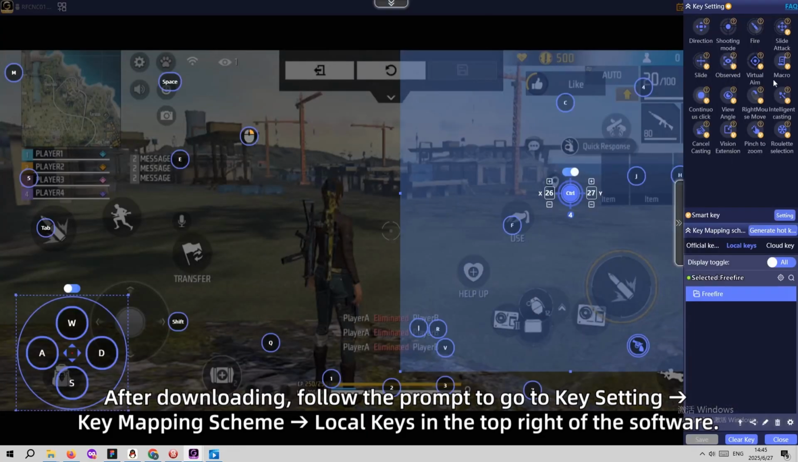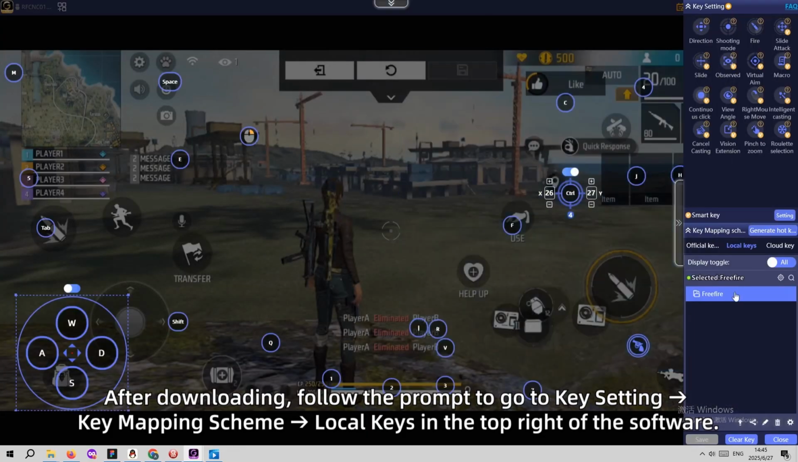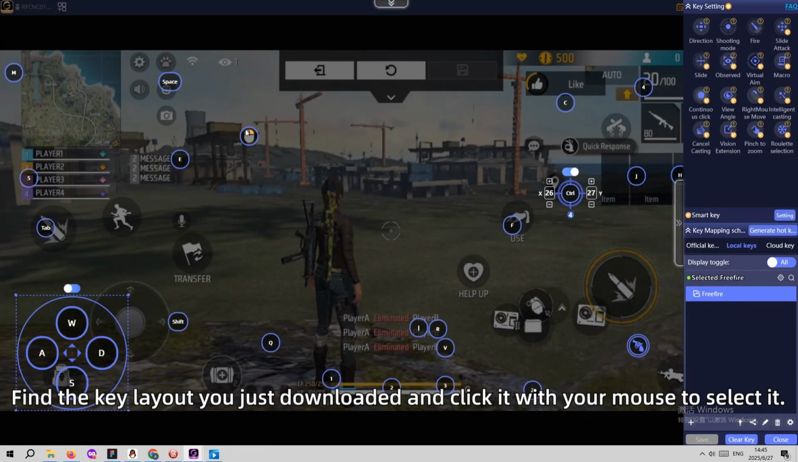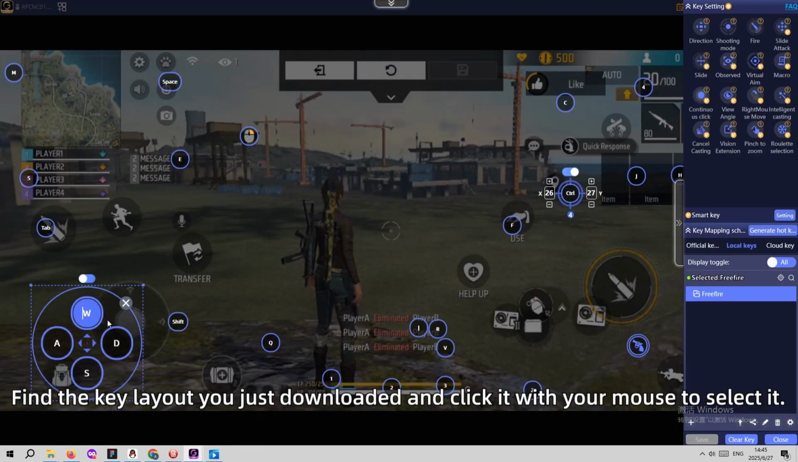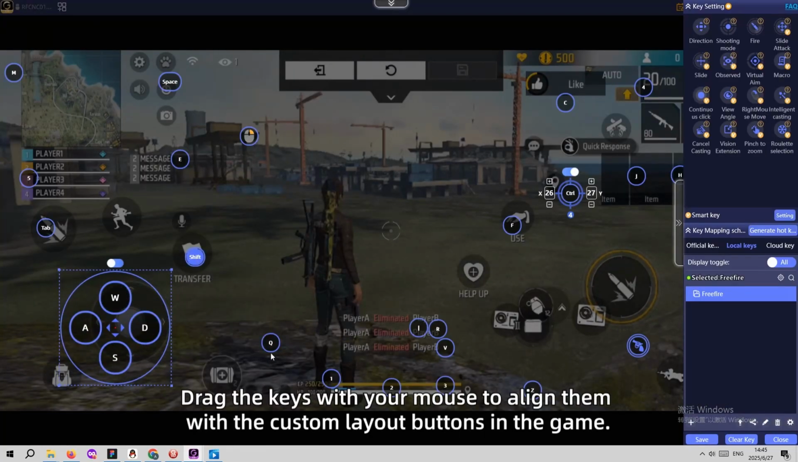Gives local keys in the top right of PC games. Find the key layout you just downloaded and click it with your mouse to select it. Drag the keys with your mouse to align them with the custom layout buttons in the game.